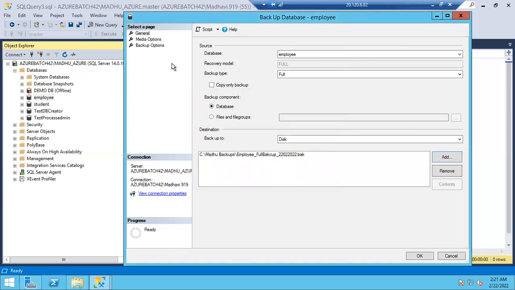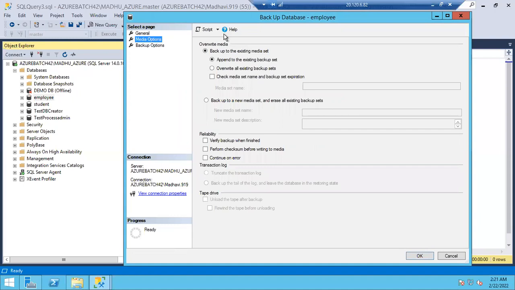Click OK. And if you go to the media options, here remember, guys, very important thing. Overwrite media. In this we have two options, guys. Backup to an existing media set, backup to a new media set. What is this media set, guys? In one file, more than one backup will be there. That is a media set. In case I want to say it clearly, a collection of backup sets is called a media set.